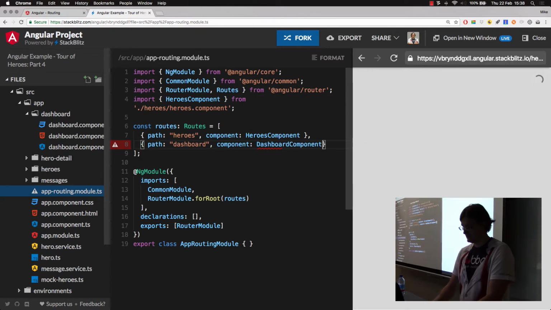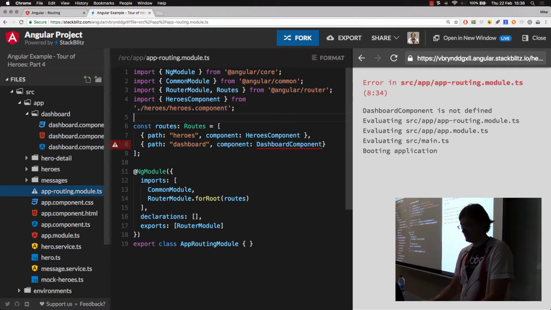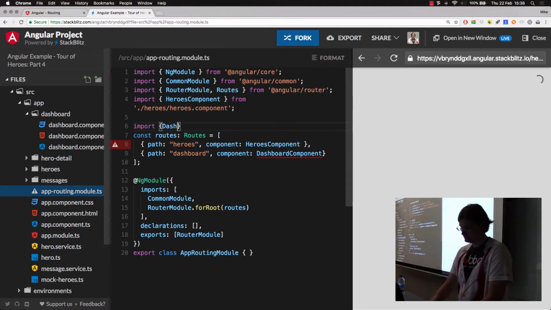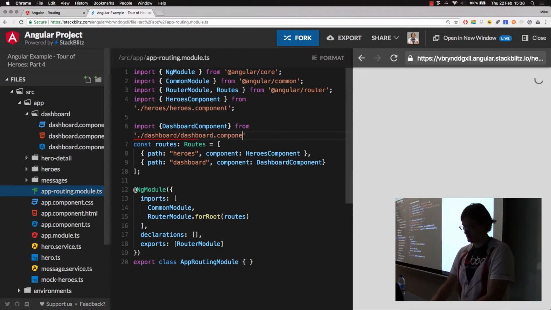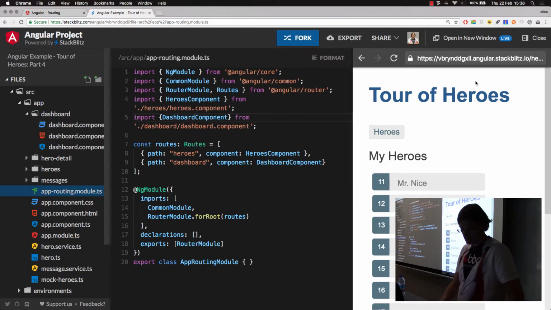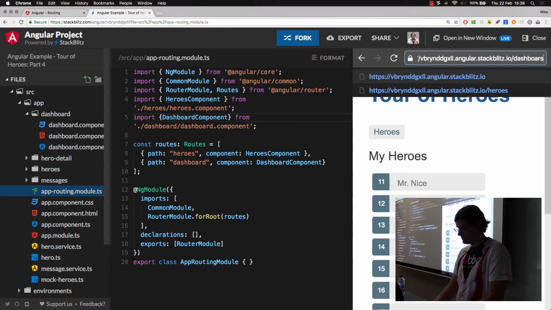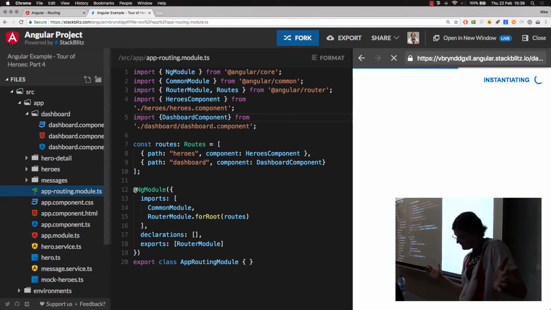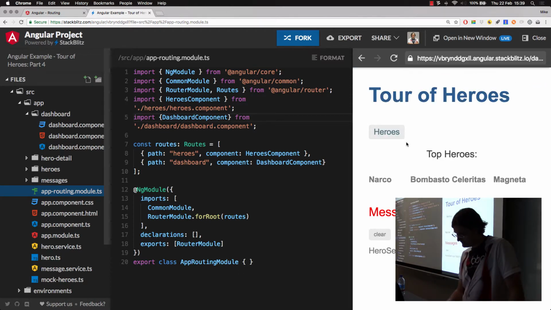Dashboard component. I'm going to need to import our dashboard component from dashboard/dashboard.component. Okay, that's fine. And then it should exist. So if we do that, we should be able to go rather than heroes, dashboard, either one, and then see an awful dashboard that doesn't look right. Damn. Okay, well the CSS is broken, but we can see the dashboard items.